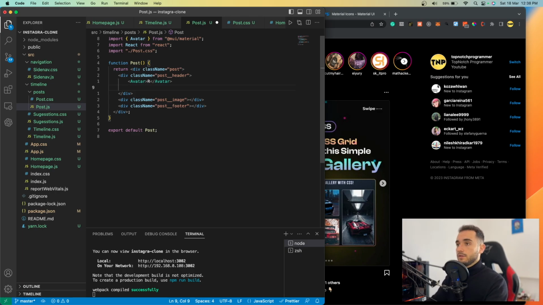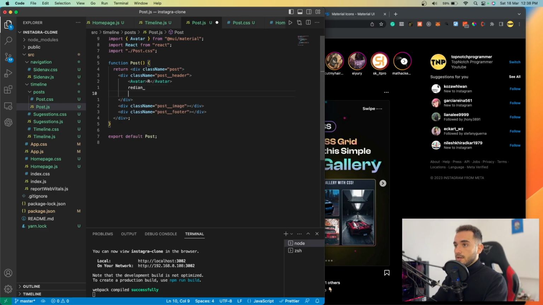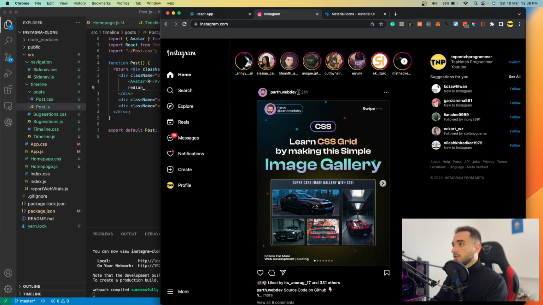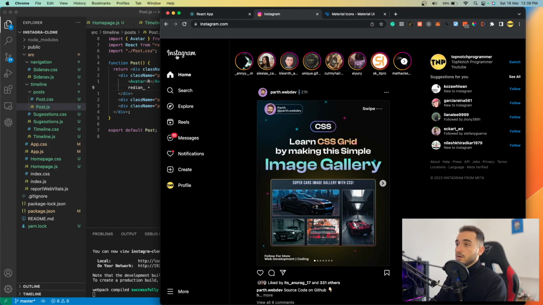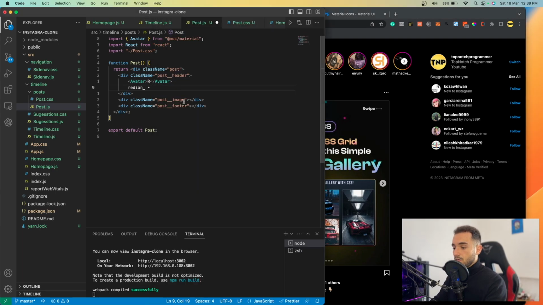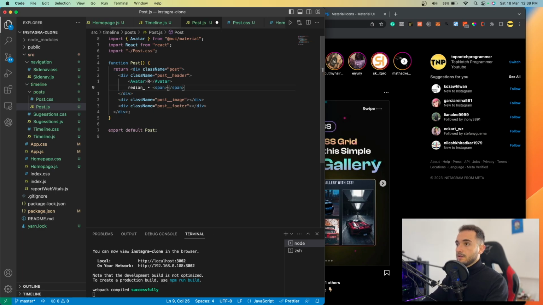We are going to have the username. So I will type just my username here, and also we're going to have a dot icon. As you can see, here's a dot like this. We can just copy this small dot and put it here in the code. Here's the dot, and we are going to have the timestamp of when it is posted. So for now I'll put it inside a span and just type 12 hours.